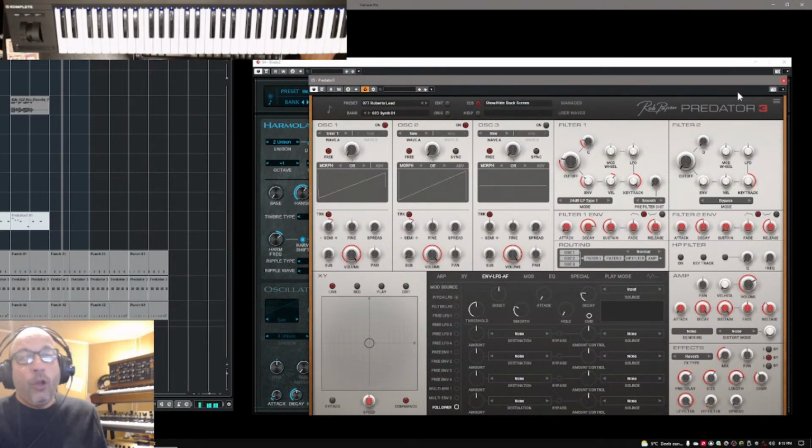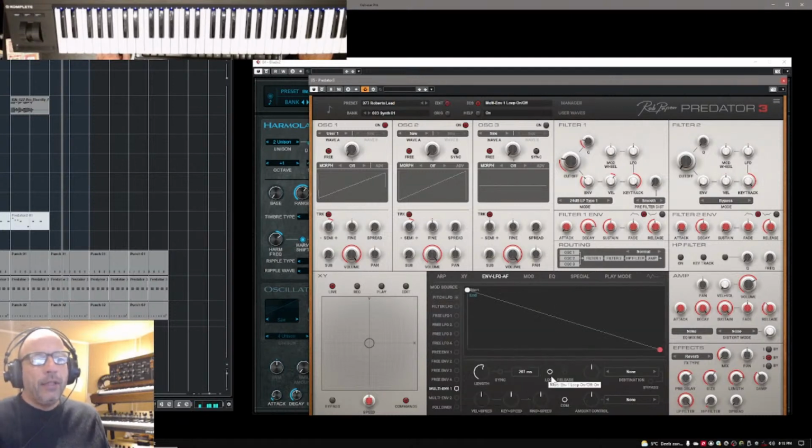Yeah, Predator 3 also was updated. We had a few little bugs. The one I mentioned last week, which is gone now, which was in the multi-envelope. If you had loop active, then we had a very fuzzy release label down here. And some other small things we did fix.